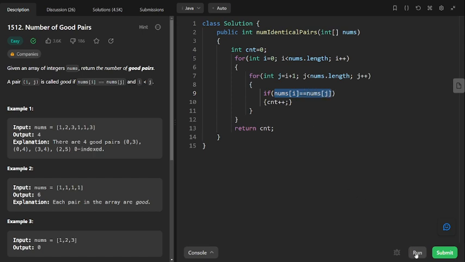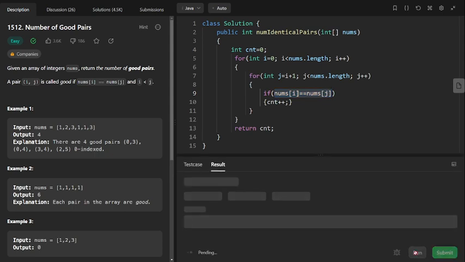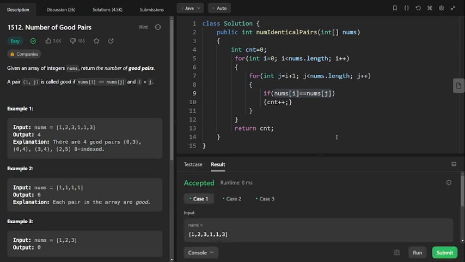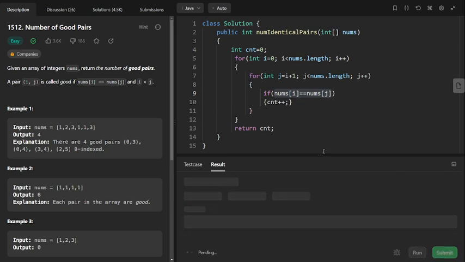So I hope the logic behind this was very clear. If you have not watched my previous video, please watch that. The logic used in that is similar to the one which I have just applied here in this video. So let's start running it. All the three test cases have been passed. Let's now submit it and see if it is accepted.